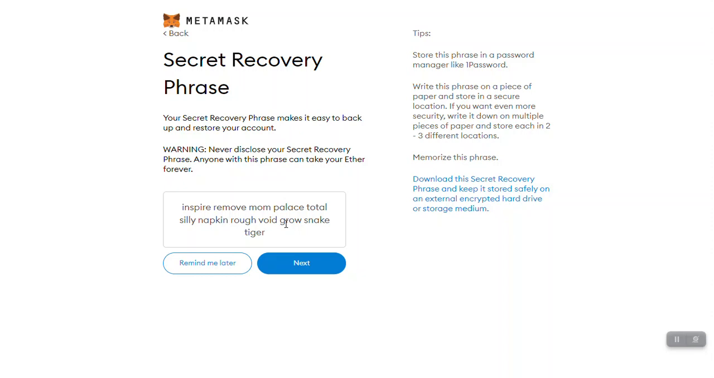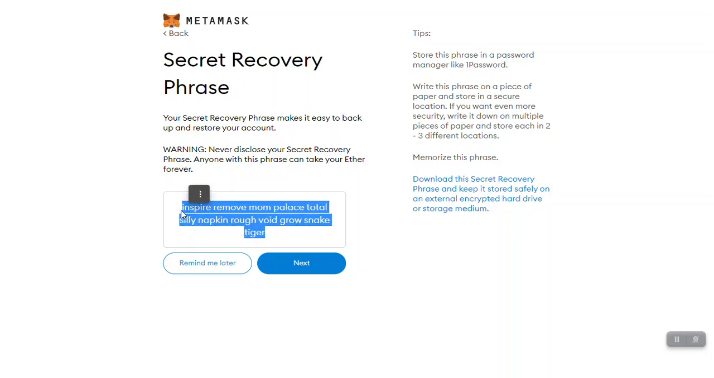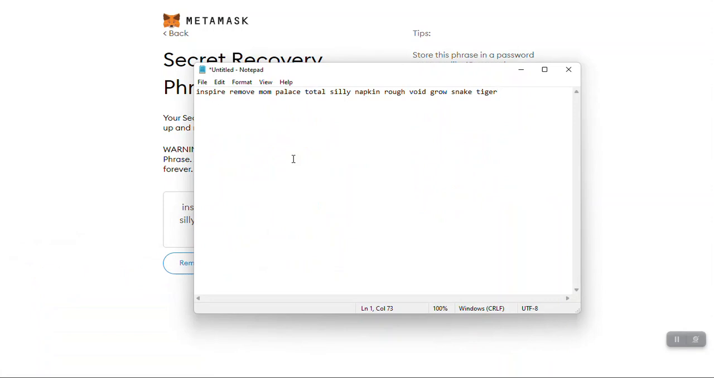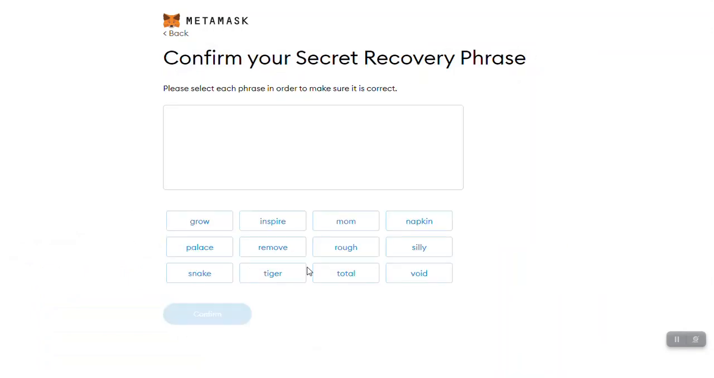And remember that you should not share this recovery phrase with anyone at any cost. MetaMask does not have any support team for recovering your password if you forget it, so they are not going to ask for a password or for anything at all. So remember that you must keep them safe and do not share it with anyone at any cost. For now, I'm going to copy that, open Notepad, and paste the code here. And after that, you have to simply click next.